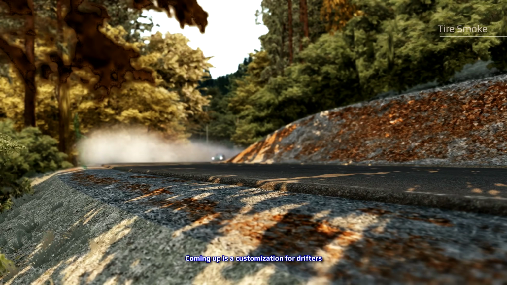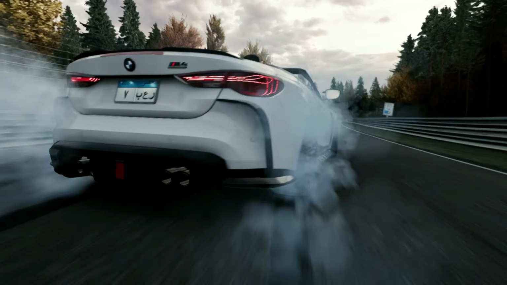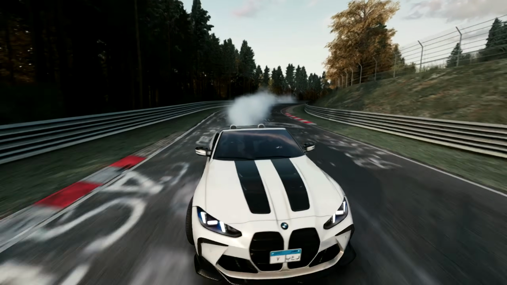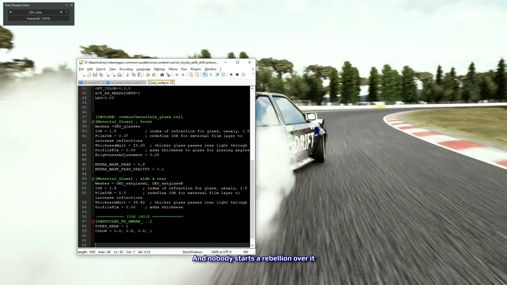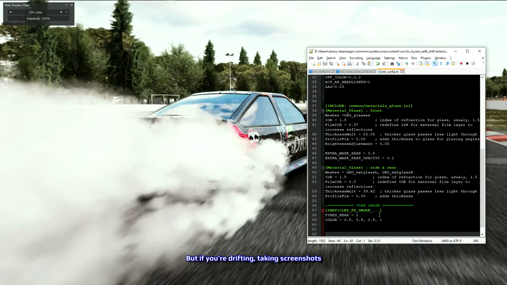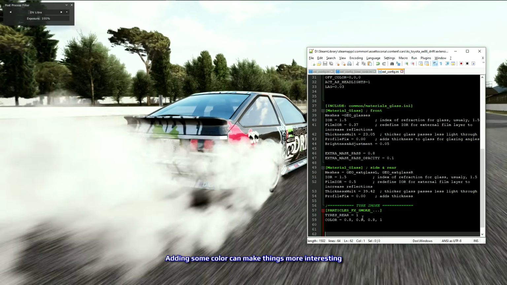Coming up is a customization for drifters who want their tire smoke to stand out a little more. By default, tire smoke in Assetto Corsa is usually just white. It works, it looks fine, and nobody starts a rebellion over it. But if you're drifting, taking screenshots, or simply enjoying bad decisions, adding some color can make things more interesting.